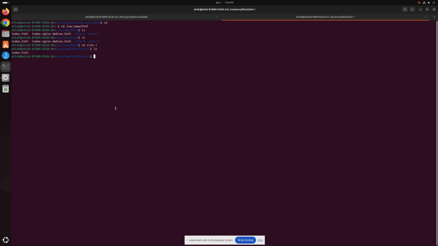Now, after doing all these configurations, what you have to do is an nginx restart. There are different ways to restart nginx. This is the simplest one. Sudo service nginx restart. Okay, now it has restarted. It hasn't thrown any error. That means it has restarted.